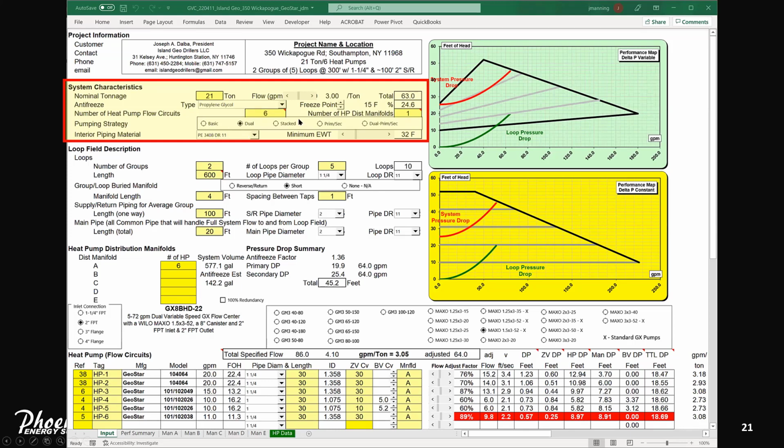We have different pumping arrangements. We can have a basic, which is a single pump. A dual is 2 pumps in parallel. Stacked is 2 pumps in series. We can do primary, secondary with 1 pump going to the loop field and 1 pump going to the heat pumps. We could also do dual primary, secondary, which in essence is 4 pumps, 2 on the primary side, 2 on the secondary side. We pick a pipe material for the interior piping. We're definitely going to use polyethylene outdoors, but picking a different pipe for indoors can affect your calculations.